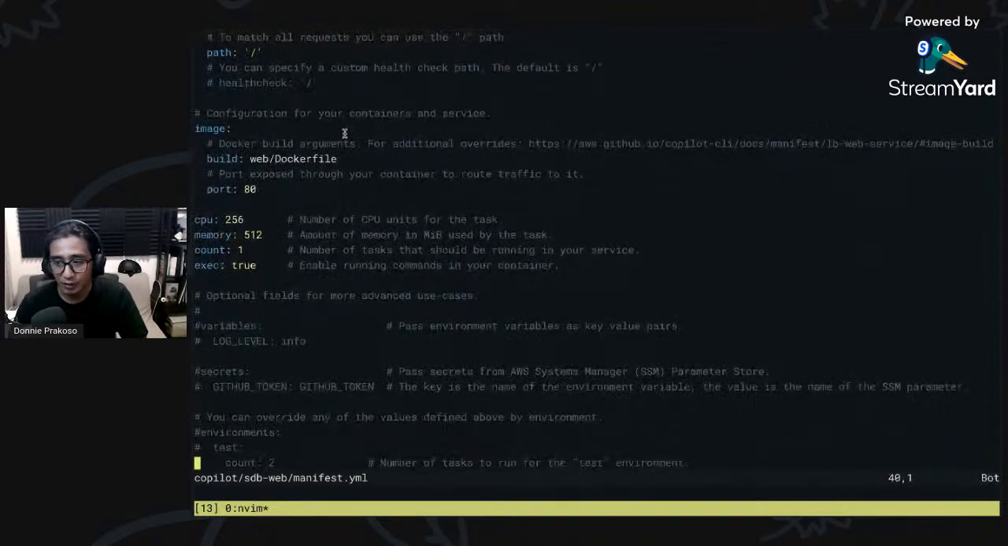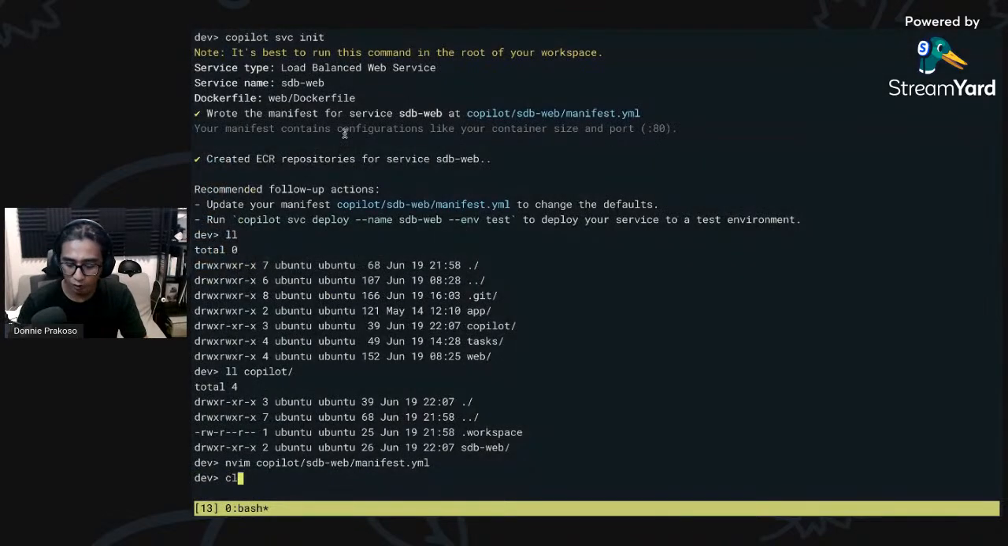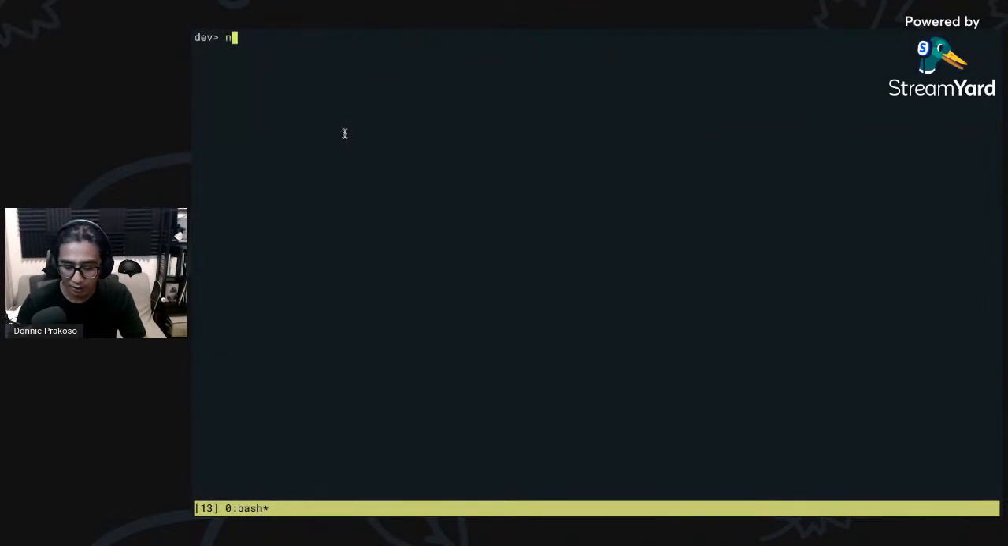And then you can also define the variables. You can also define the secrets and the environment variables. But we're going to cover that later. And once you have this manifest file, let's say that you don't need to change anything. What you need to do now is to deploy your service. You need to run copilot svc deploy.